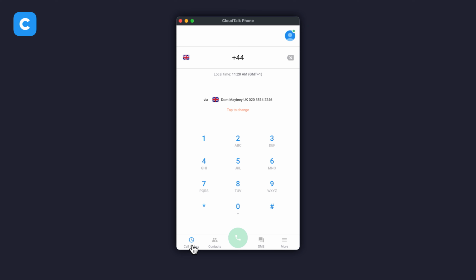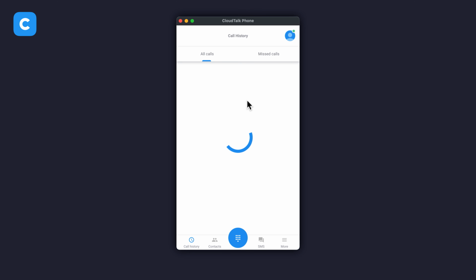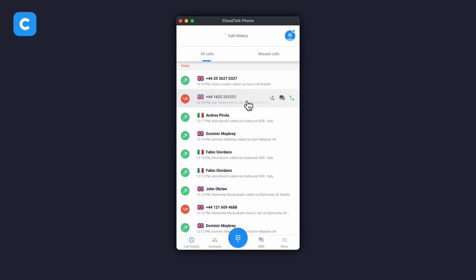Outside of that, you'll see at the bottom here we have the call history. And as an admin user, you'd be able to see everybody's calls here, whereas an agent would have a much more limited view based on their own calling or any groups or numbers that they're associated with.